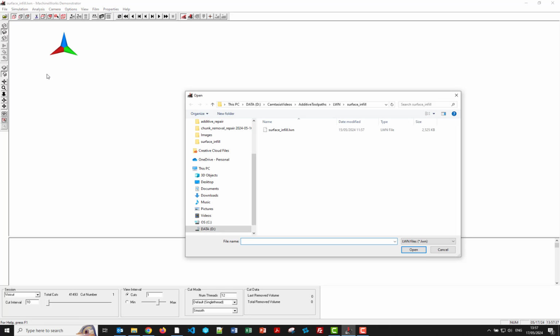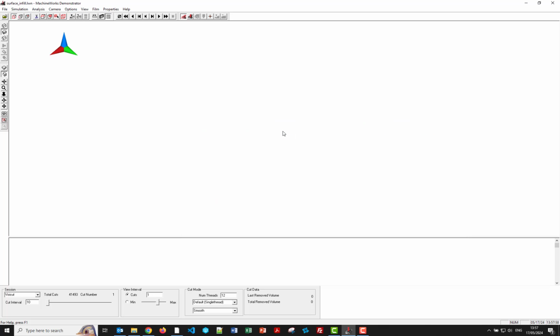So first of all, I'm going to open my file. LWN is just a kind of abstract G-code format that MachineWorks uses. So it's basically just tool motions or laser motions, if you like, in terms of X, Y, Z to move the tool tip, and IJK to position the tool axis. So let me load that in. You can't see anything because we haven't defined a base stock, but I'm just going to start that running. And you can see it's filling in using a fairly thick bead.